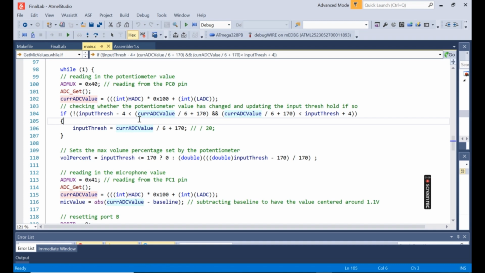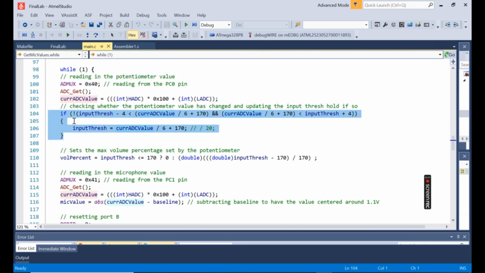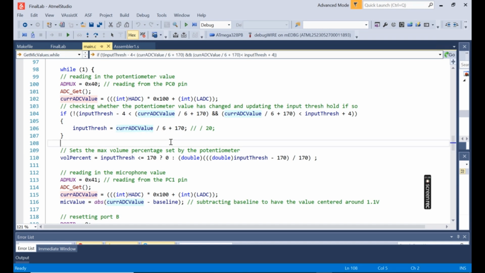And then we check whether the potentiometer value read in has actually changed from the last time it was checked. So this is what that if statement is doing, and if that potentiometer value has changed from last time, it'll get set to the input threshold, which is basically just the acceptable noise level that is set by the user using this potentiometer. So as you can see, the ADC value is actually divided by 6 and added to 170. And this is basically putting it in the same range that the microphone value is in.